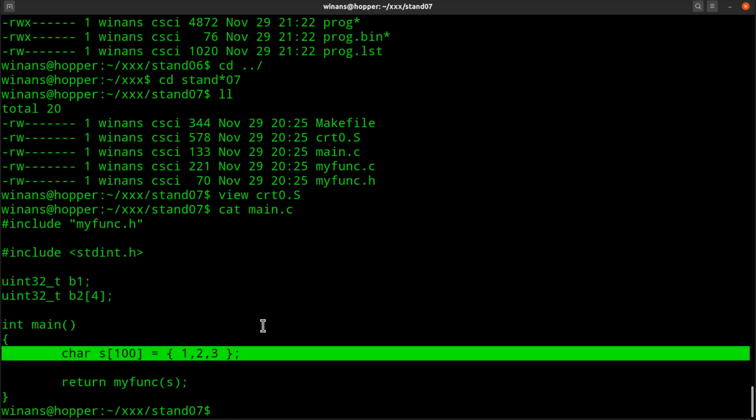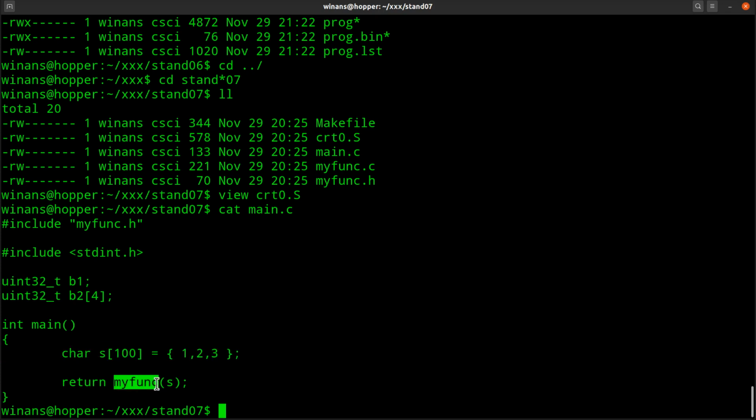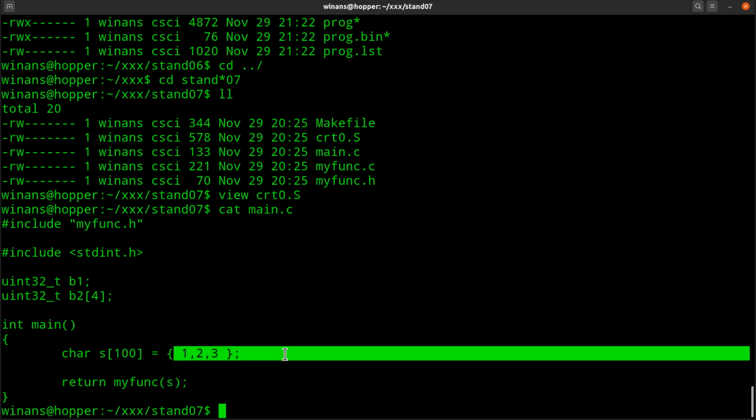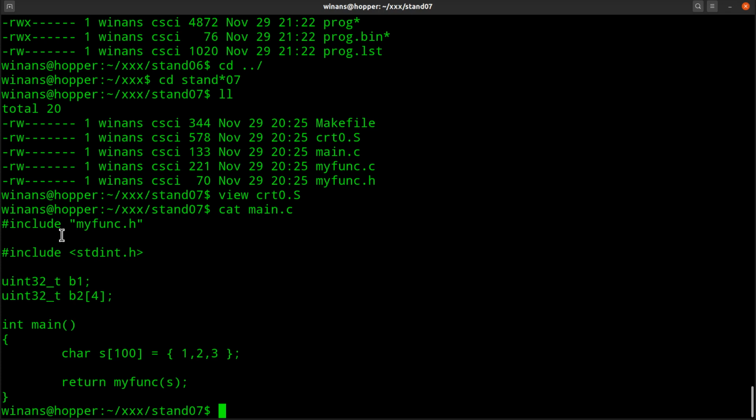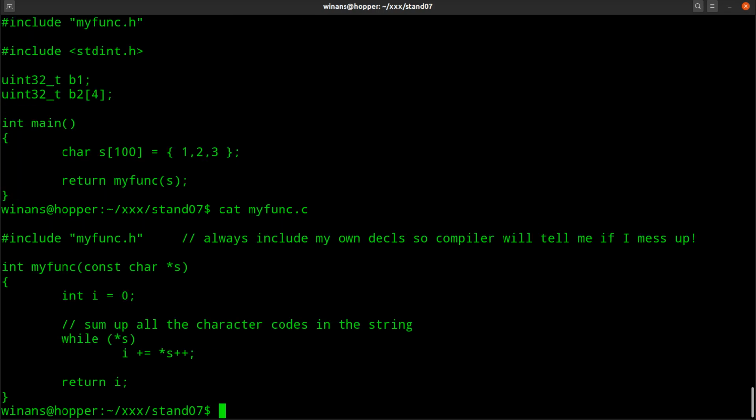We have this array here that is 100 elements, but I fill in 1, 2, 3, and I call myfunc, and I pass myfunc the address of that array. Now the compiler has no choice whatsoever. It has an array, and it's passing the address to a function. It has to create that array. It has to initialize the array because the compiler, when it's building main, has absolutely no idea what myfunc is going to do. Okay, what does myfunc actually do?